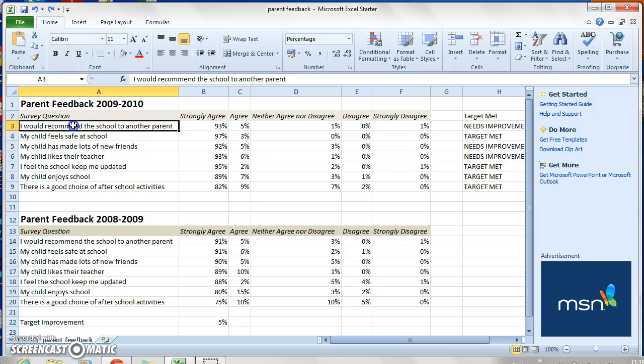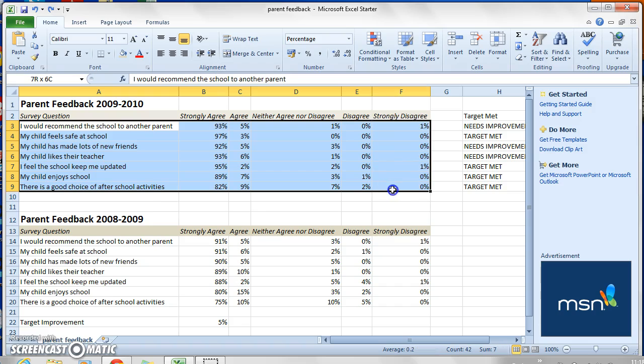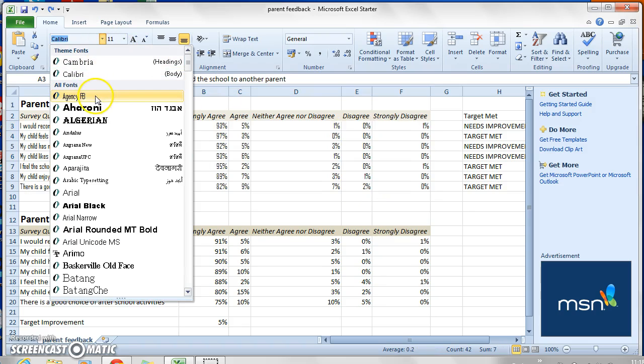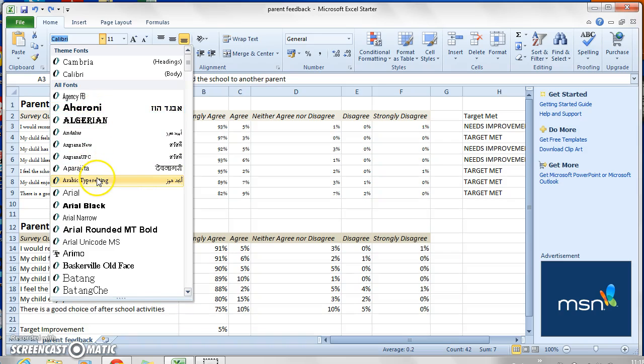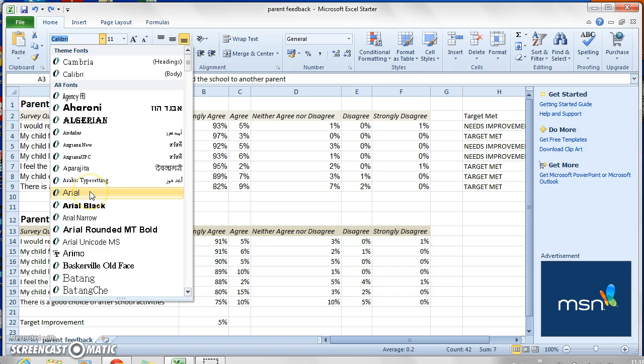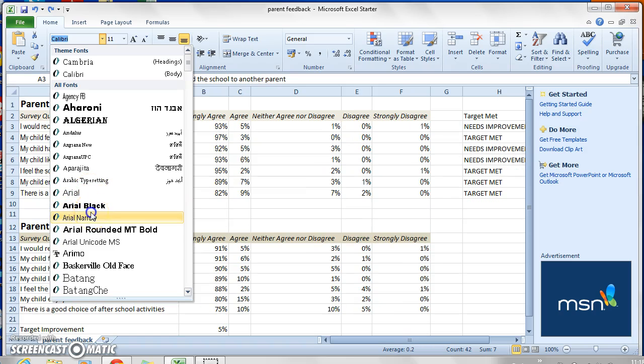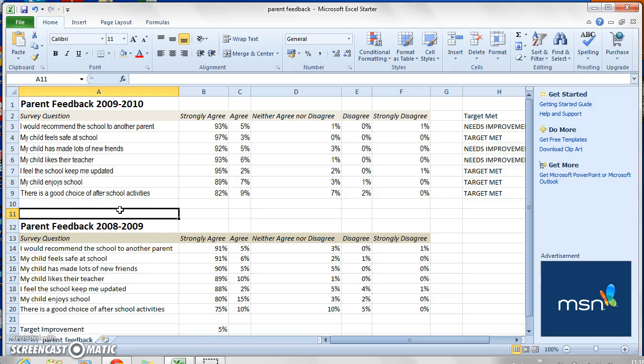You can change fonts if you like, depending on how you want things to look. It's not generally something that you ever really need to do, but it's up to you if you did. And I think that's everything.